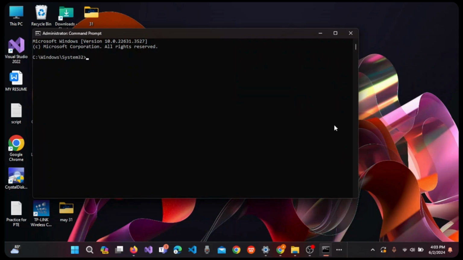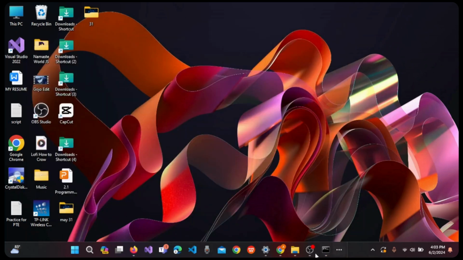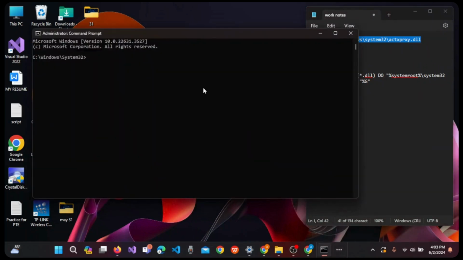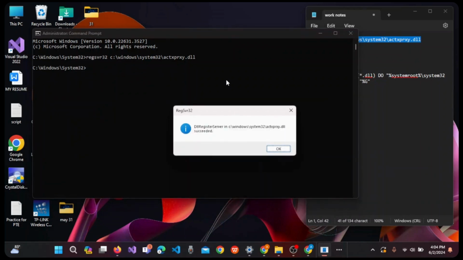Simply you can copy the command and you need to simply paste the command here. So typing this command means to re-register your DLL file. So once you have done that, you have to press enter on your keyboard and then click on OK.